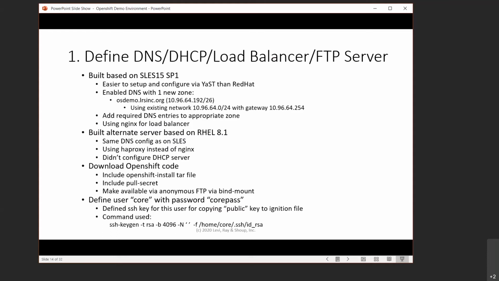So I created a DNS with YAST, which had my subgroup. I put in my DNS entries into the appropriate zones, those OS, DHCP, etc.